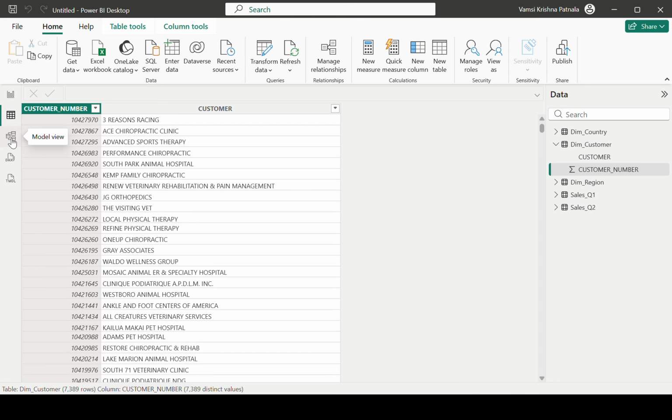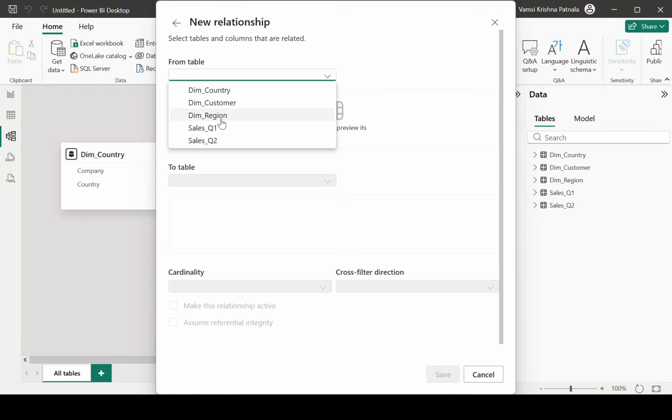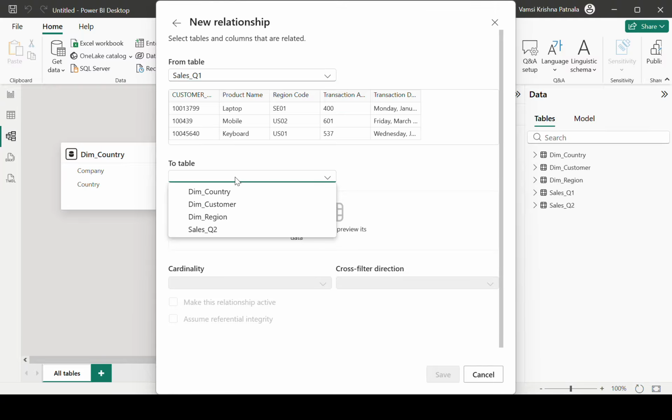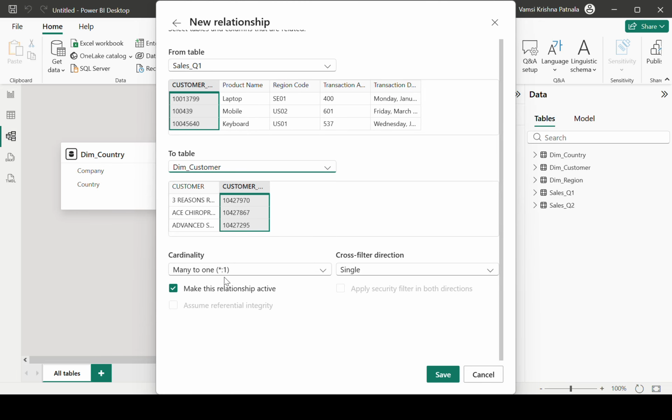So now we will go to the model view, then go to manage relationships and click on new relationship. Select the fact table first, then select the dimension table called customer, with these two columns having the common values, right? Selected, correct. Now you can see the cardinality has changed to many to one by default, because the data model always detects the values from both these tables and gives the cardinality.